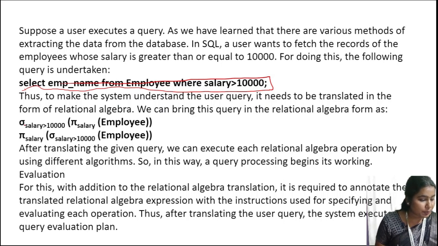So it must be translated into relational algebra. Here, sigma salary: sigma means the selection process. We have to apply the selection condition, which gets the employees with salary greater than 10,000 from the employee table.